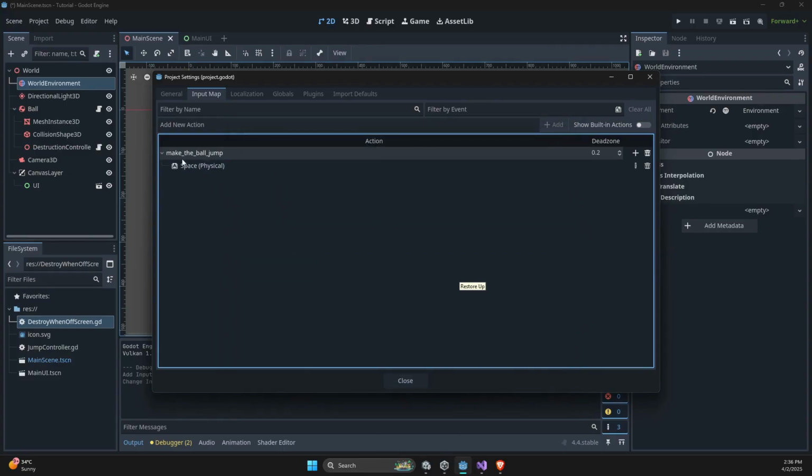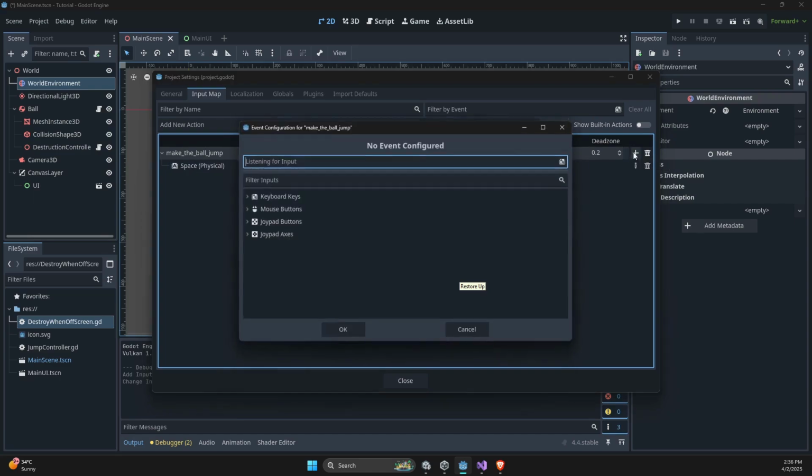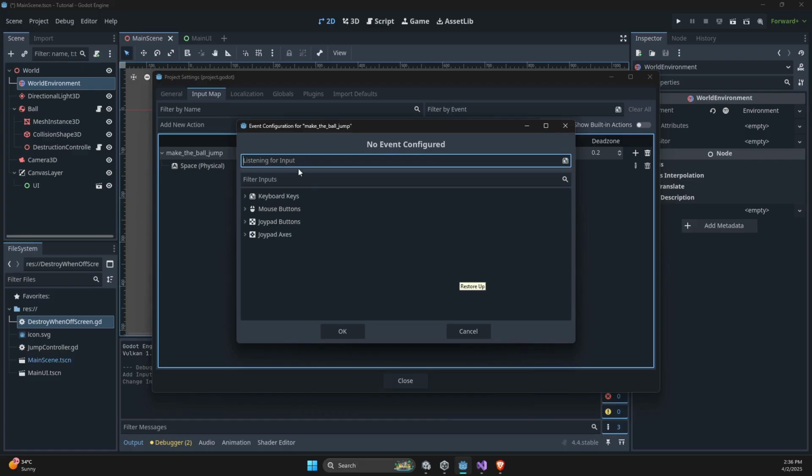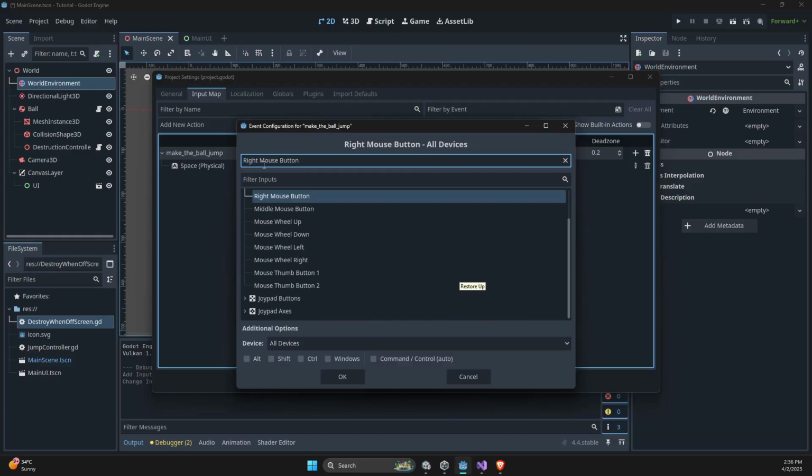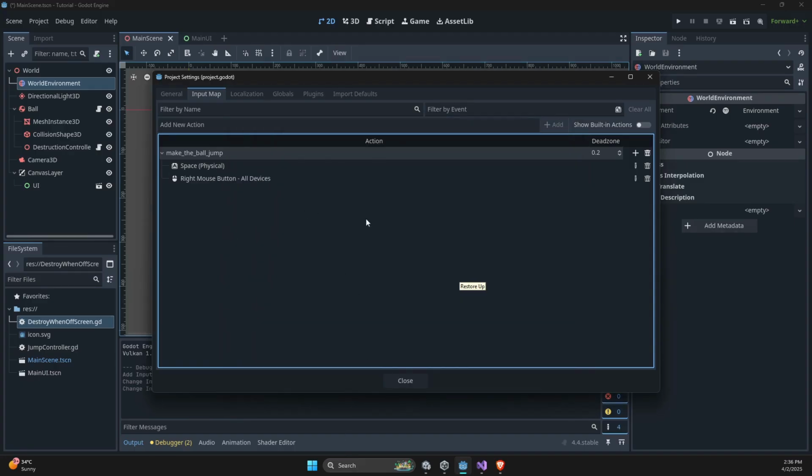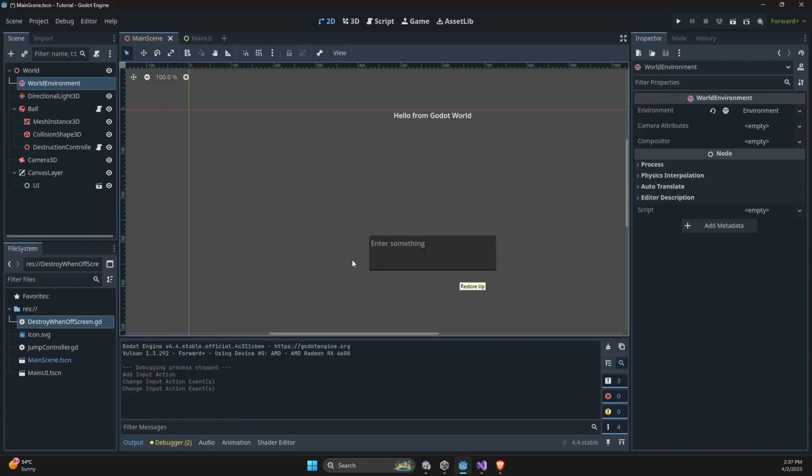Similarly, I can add another action as well. For example, if I want to perform this trigger using the right button down on my mouse, I can right click, and now it has detected the right mouse button. I can press OK to add that. So now I have added an input action, right? I can just simply close it. There is no need to save it manually, because it is auto saved.